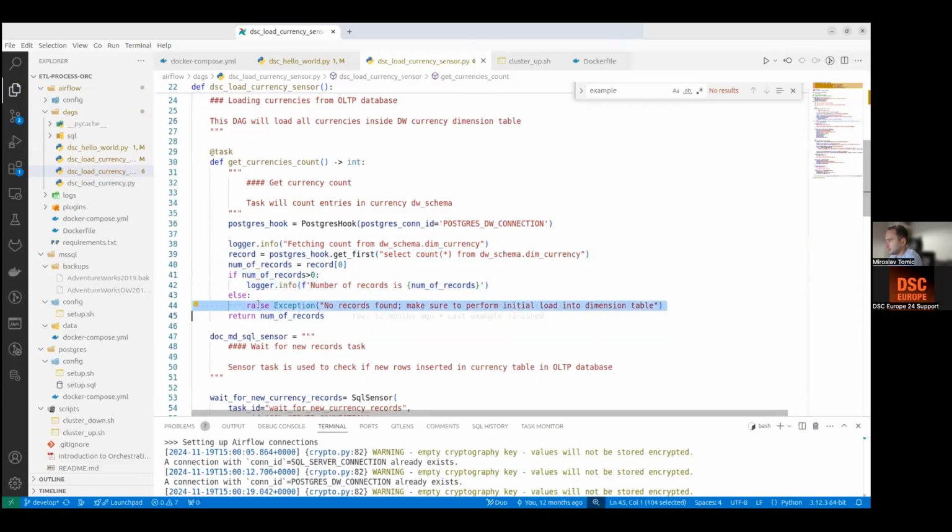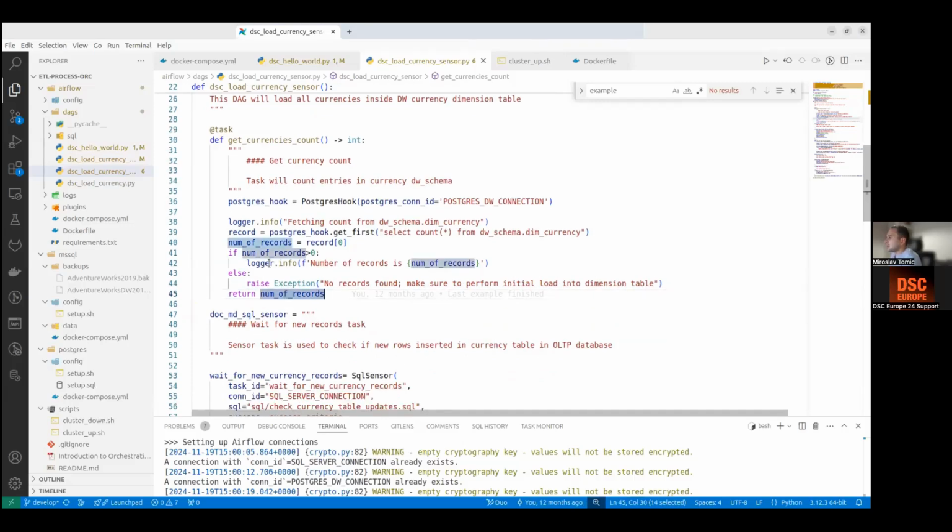If it's different, then we will raise exceptions that we don't have any records found, and to make sure to perform initial load into a dimension table. So this task, or this function, returns the number of records.